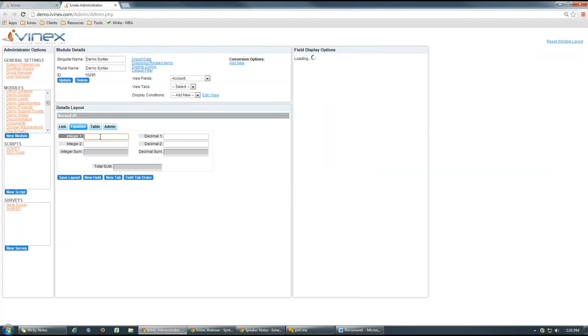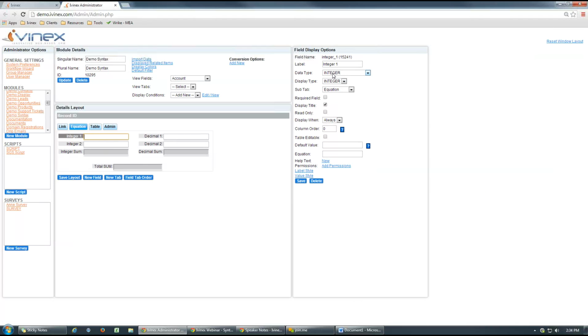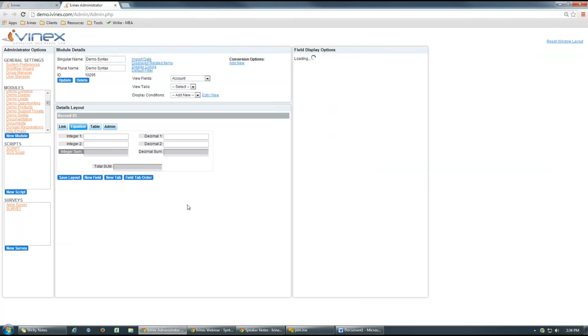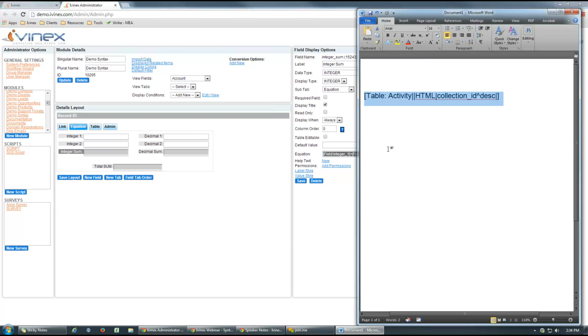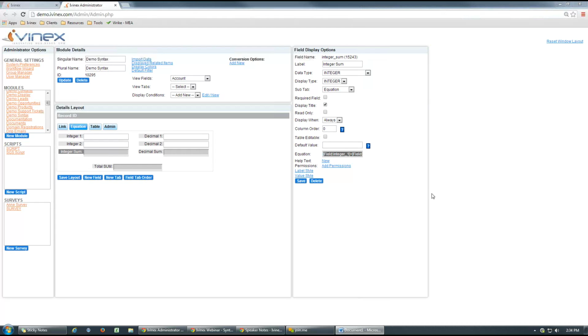Okay, integer 1 field, integer type. Same for that one. The sum on this one, let me just grab all this out of here. Okay, very straightforward. Integer 1 field plus the integer 2 field equals that. And so where do I put that? I create a new field. It must be an integer or decimal type.